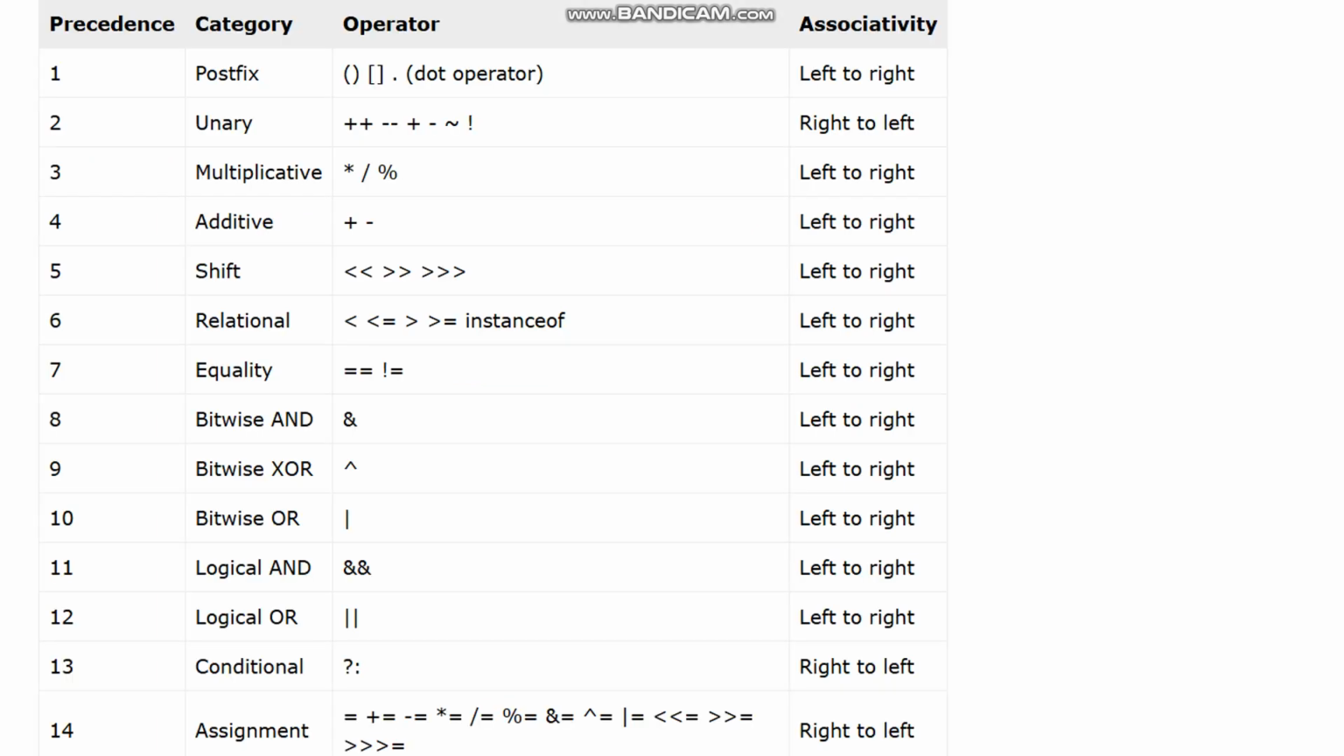This is the operator precedence and associativity table. This is a very simple one here. The very first, highest precedence is the postfix operators, like parentheses and square brackets. The next one is unary operators: plus plus and minus minus, plus, complement and negation. And this has right to left associativity.